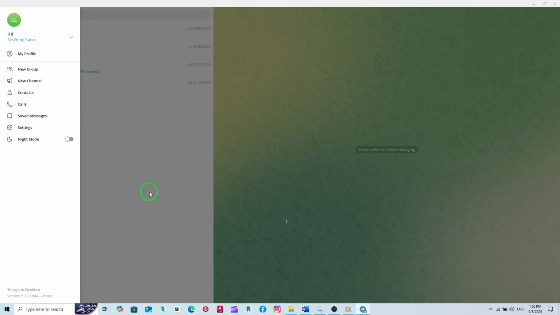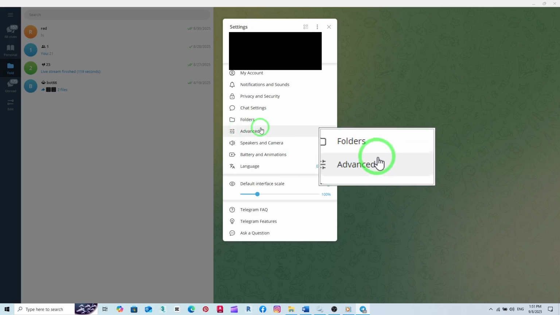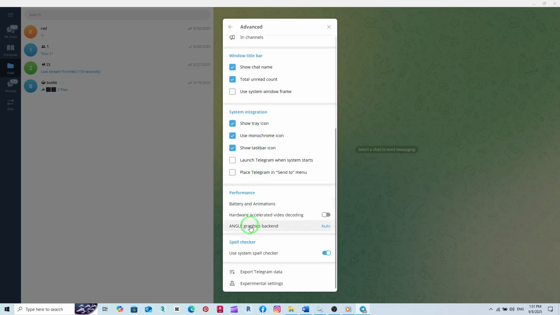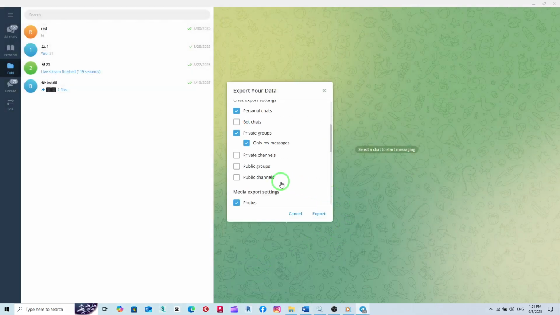From here, go down and select Settings. Inside the Settings menu, click on the section called Advanced. This is where Telegram gives you more options for customizing your experience, including the export tools. Now, scroll down until you see Export Telegram Data. Go ahead and click on it. This is the feature that allows you to download and back up your information directly from Telegram.